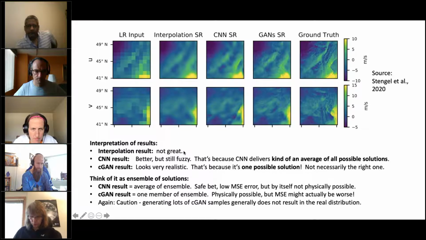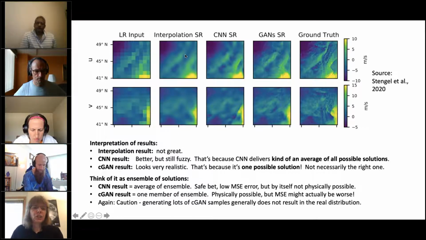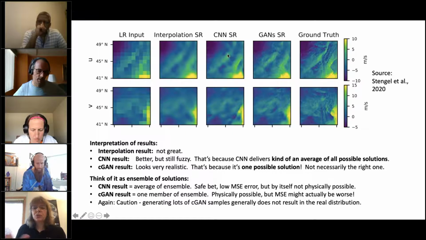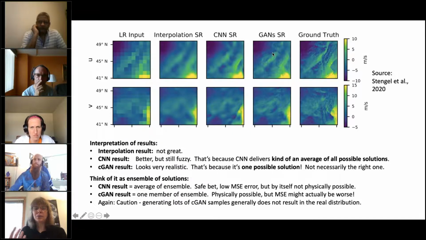And so the quick results to point out here is the interpolation is not great, right? The CNN result is a lot better, but it's still fuzzy. And that's because the CNN delivers kind of an average of all the possible solutions. And when you take an average, you always get something fuzzy, right? The CGAN solution looks much, much more realistic, but it's not actually the ground truth, right? And in fact, if you take a pixel by pixel difference, the CNN might be closer to the ground truth than the GAN is. So if you think of that as ensembles, think of the CNN result being the average of an ensemble. So it's a safe bet, the lowest MSE error, but by itself is not physically possible.